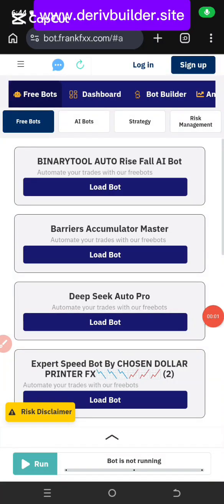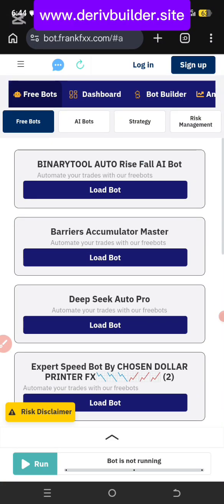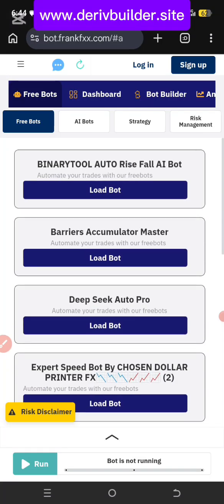Hi everyone, in this video I'm going to share with you how to create a Deriv third party app just like this, and I'm going to share with you how you can create it within 5 minutes, less than 5 minutes.